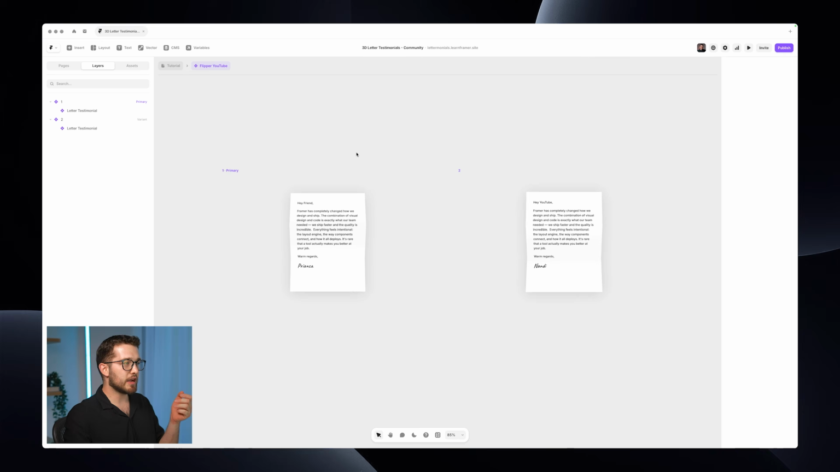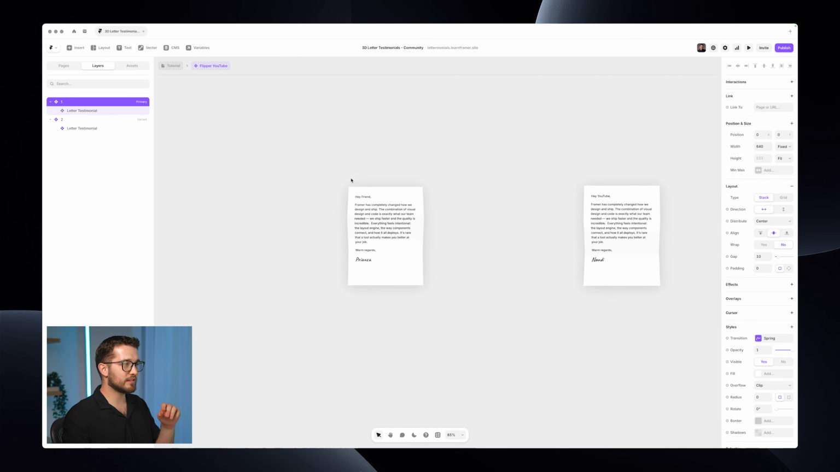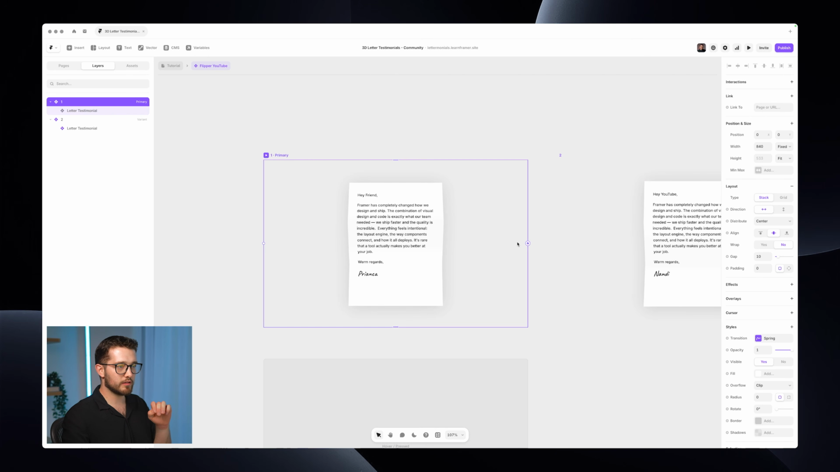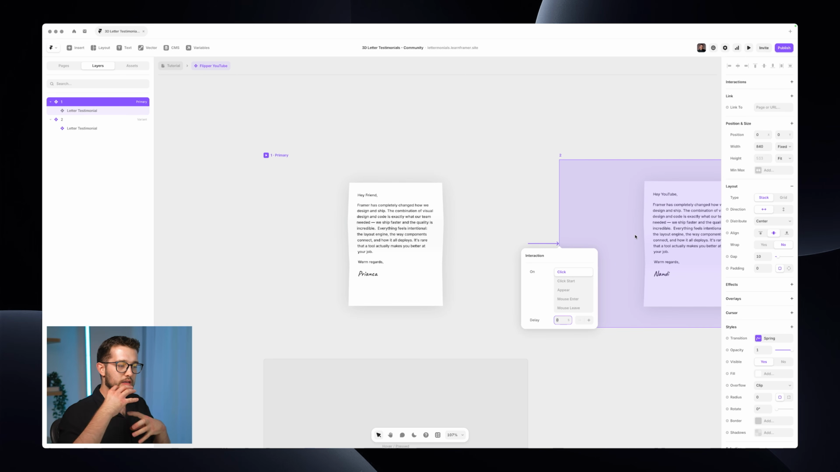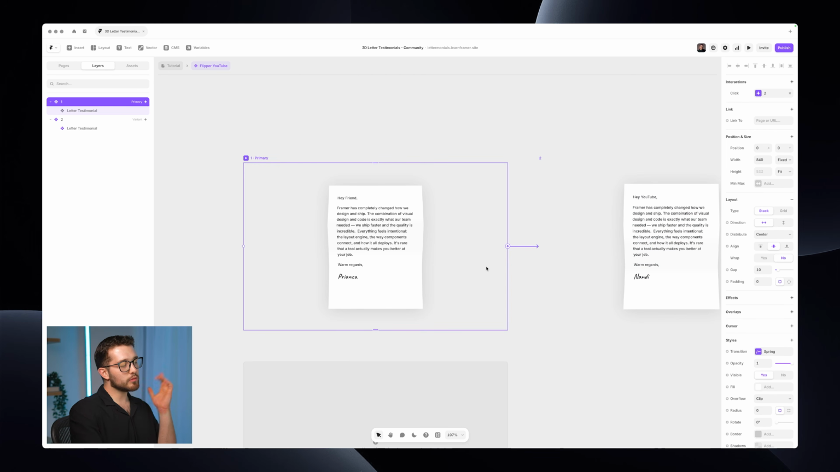Very easy. I just have to go select the primary variant, grab this little connector, and connect it to the second variant. This is how we create an interaction inside Framer. So with this, we basically say when we click primary, we go to the second variant, we transition to that, and this is where we select the trigger. It's going to be click, but we can have mouse enter for hover or whatever. And we can just click away, and this will basically work.